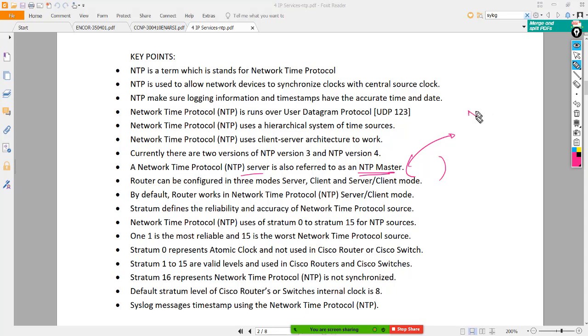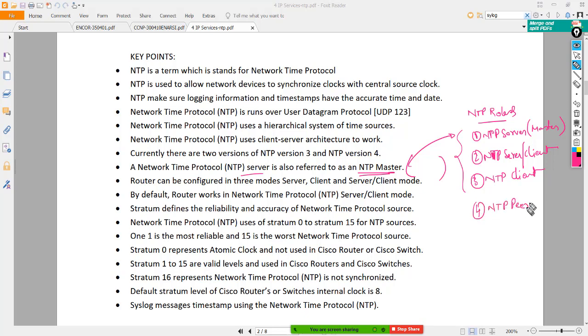We call these NTP roles. The first one is called the NTP server. A server is also called a master. We have NTP server or client, and we also have something called the NTP client. You might be aware of this, but there's something called an NTP peer as well. So there are a total of 4 roles, and I'll discuss what each one is.